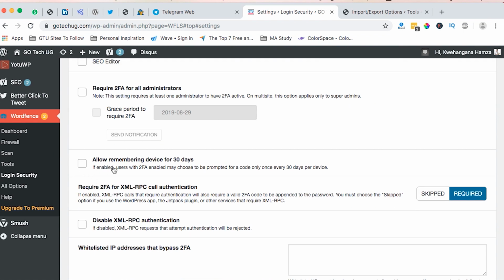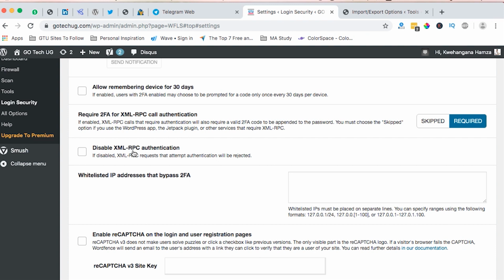This other option says allow remembering devices for 30 days, so that the two-factor authentication prompt doesn't have to pop up every other time. Then down here you can disable XML-RPC authentication. I don't even know what this really means. And then here you can whitelist IPs that should bypass the 2FA. So for example, if I'm an administrator and I set up the 2FA, but I'm going to use a different computer for a period of time, or I have someone administering my website who may be based in another country, but I want them to always be able to access my website, I can just enter their IP addresses here, and they don't have to always see this captcha code or use the authentication option to have login access.